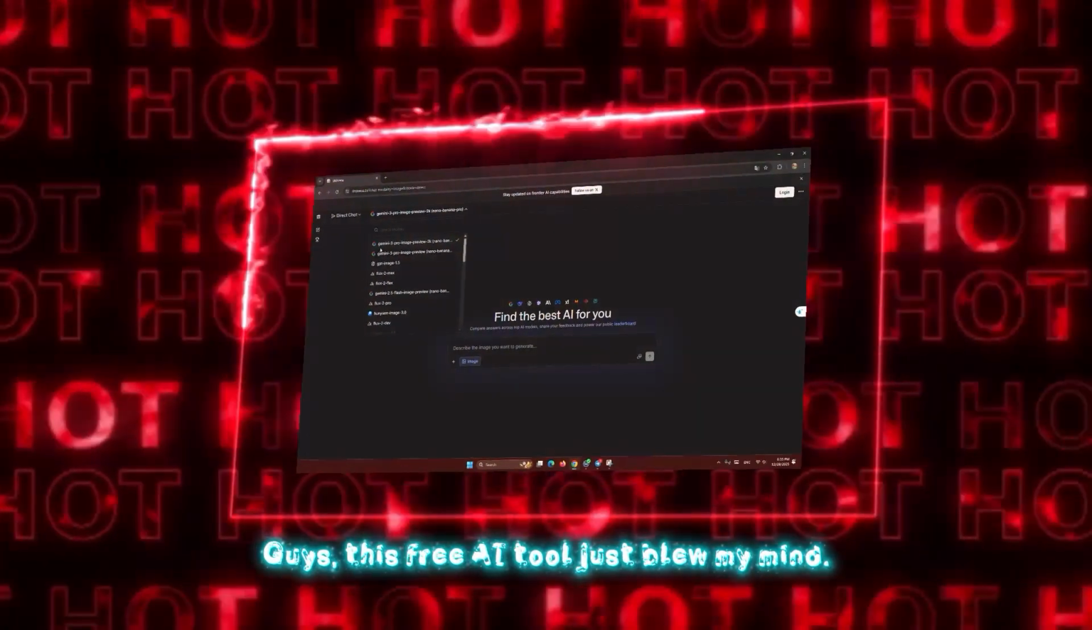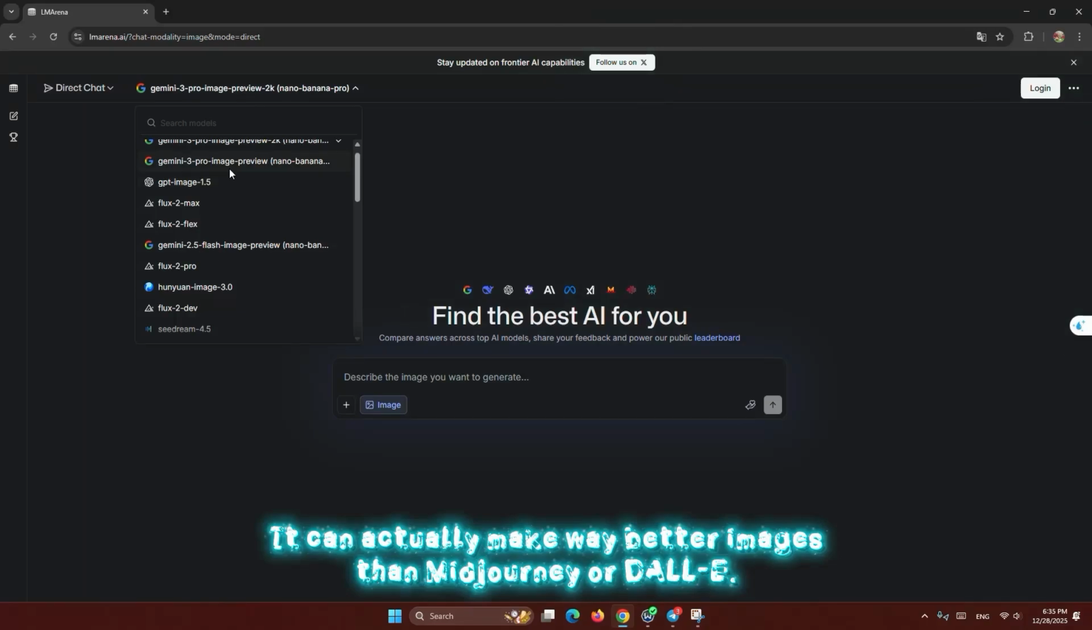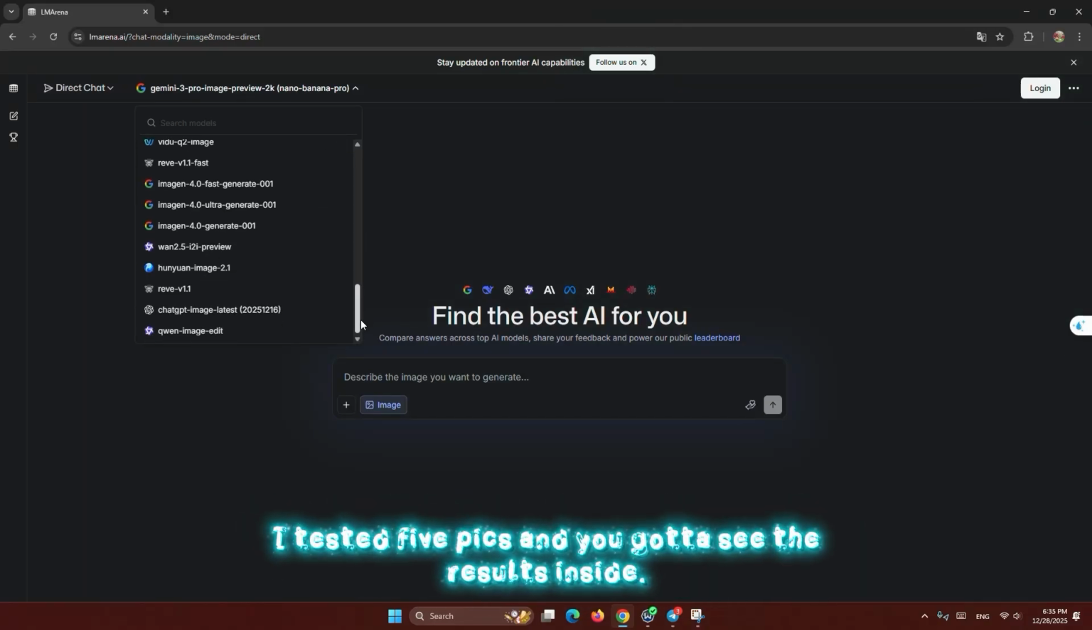Guys, this free AI tool just blew my mind. It can actually make way better images than Midjourney or Dolly. I tested 5 pics and you gotta see the results inside.